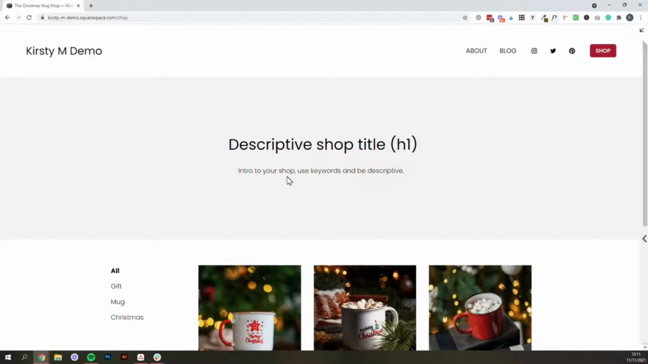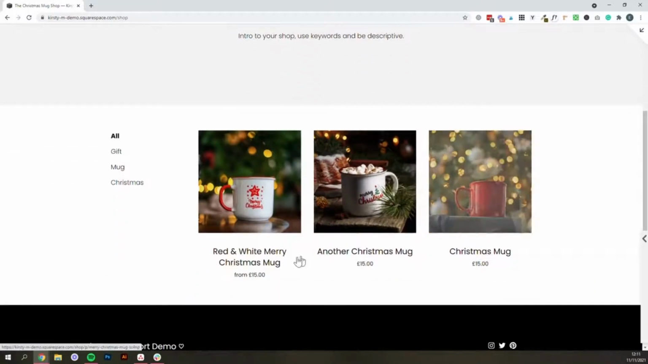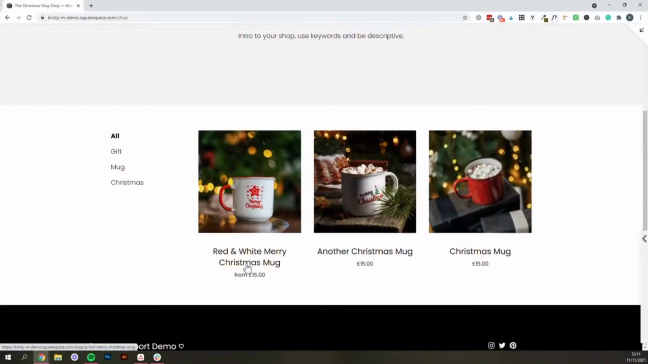As we move down the page here, the two main things to think about when you're looking at your shop page as a whole are your categories. So how your customers are going to be able to filter through your products to find exactly what they want. Obviously this is a very limited fake shop that I've set up, and everything is a gift, a mug, or Christmas. But think about the most streamlined way you can categorize your products so that when somebody does land on your page, they're able to click through to that category and find exactly what it is that they're looking for.